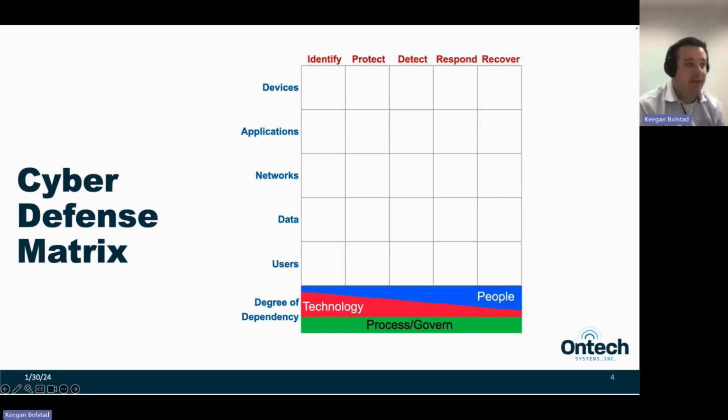And then on the bottom, we have degree of dependency. Really what this is meant to showcase is as you move through an incident, or you move through that NIST framework, in the upfront part, we want technology, we want automation to accomplish it. As you move to a recovery effort, that's going to take people. There's a ton of use cases for the matrix.